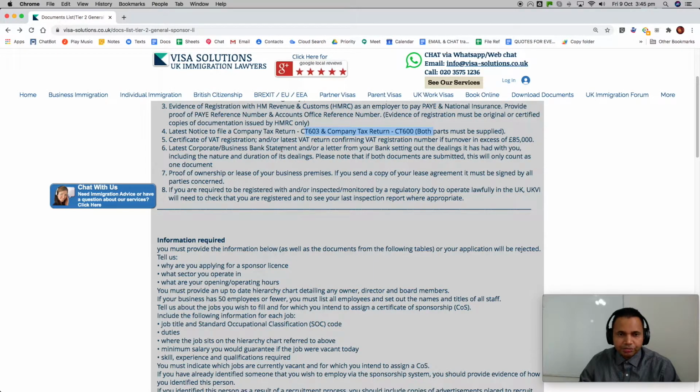Certificate of VAT registration and or latest VAT return confirming VAT registration number if turnover in excess. So if a latest VAT return has been filed, you can put that as well.